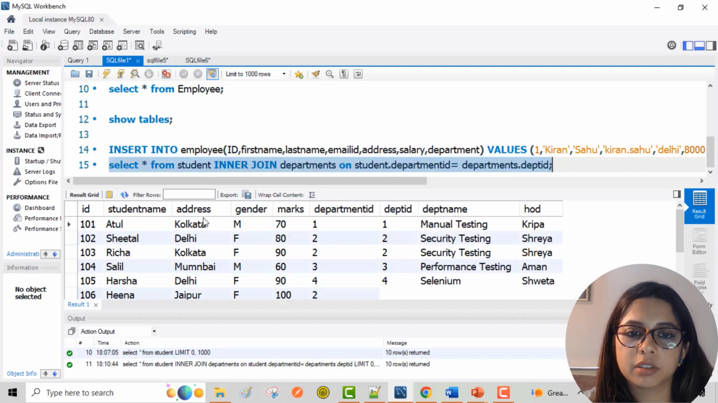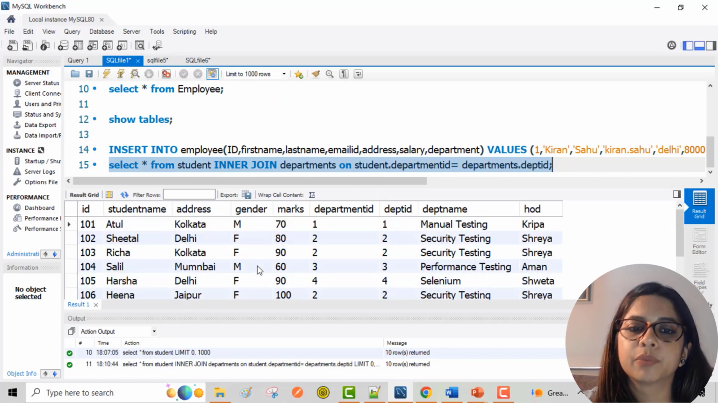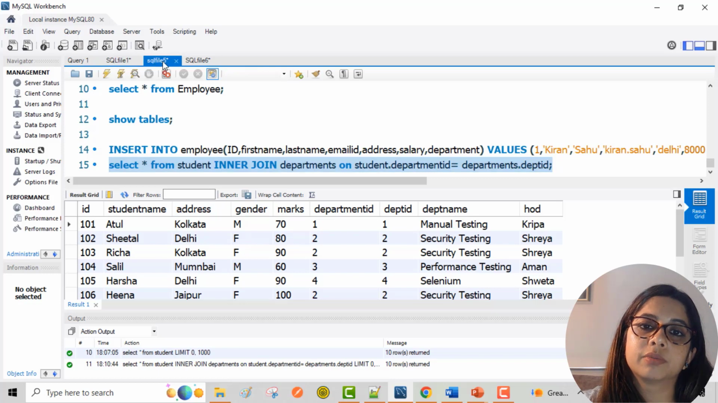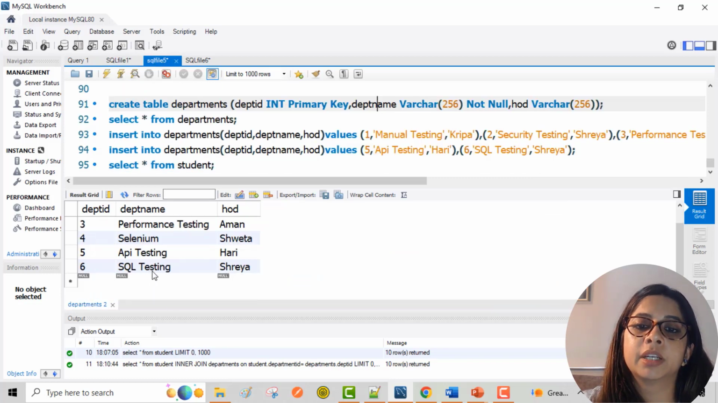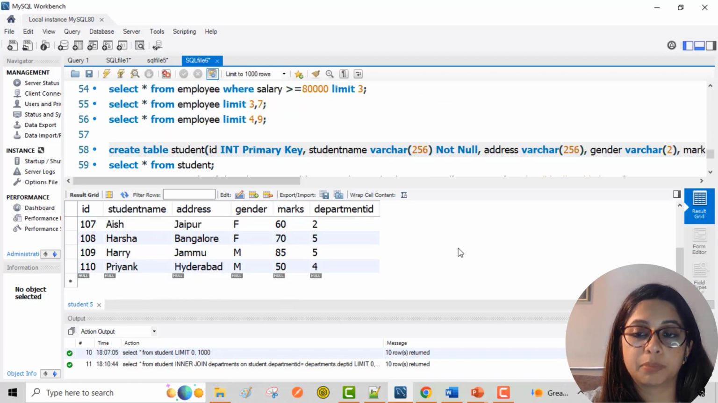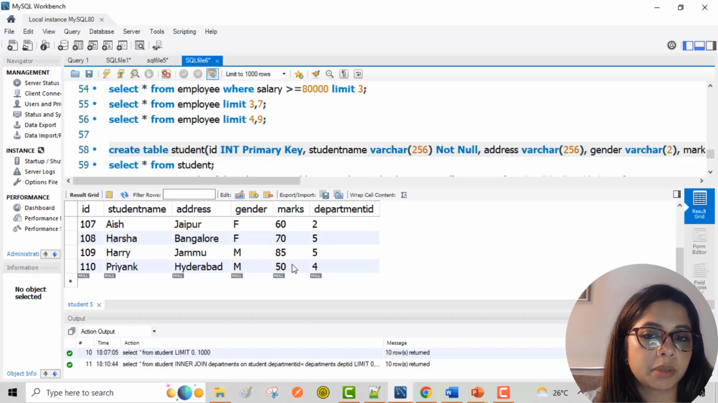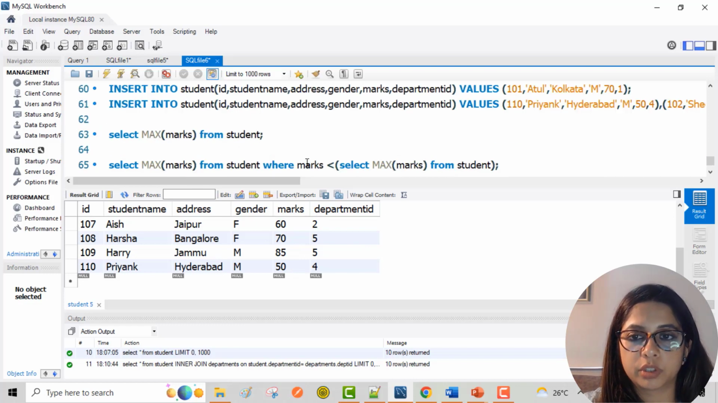So you can see here 101 to 109 got printed, 110 got printed. Let's say we had some student who had no department. That won't be printed here, because the result should be common, right? There should be some department. So I'll just insert a row here and show you the inner query so that it is very clear.